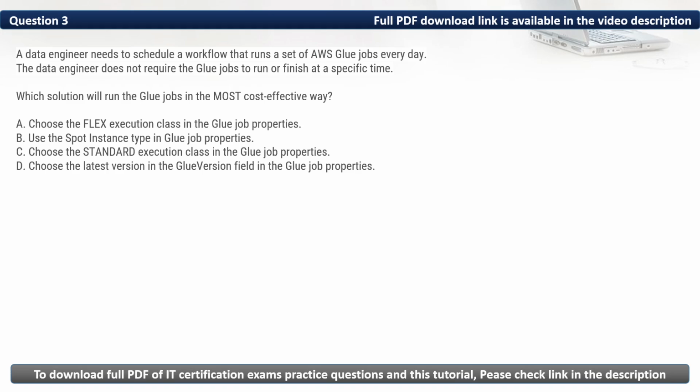Here in this question, we have to schedule a workflow that runs a set of Glue jobs every day. The Glue jobs don't need to finish or run at a specific time. The solution must be most cost effective. Considering all this, the most appropriate answer is to choose the Flex execution class in the Glue job properties. Thus, the correct option is A.